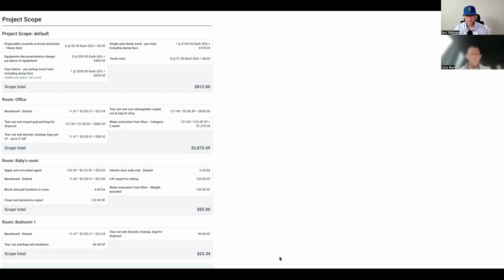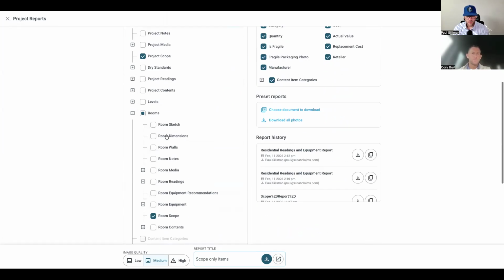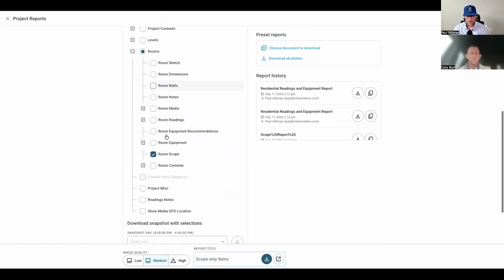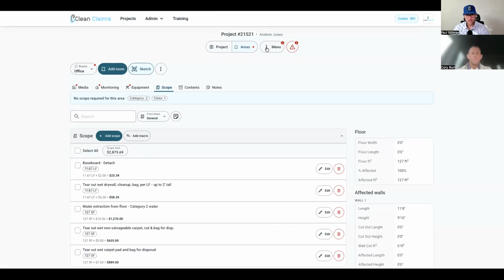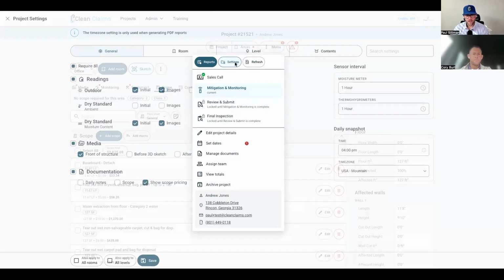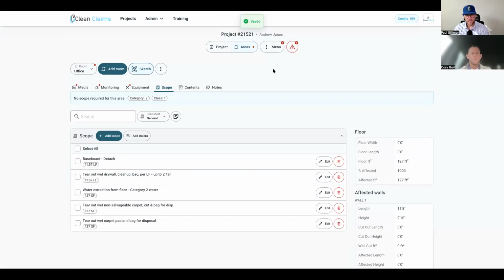Now, I know Weston's got this question, and we've kind of figured it out on the back end. Again, we are working on this. If I do want to have just the totals on that report, it does not have that option on here yet. We are going to have that here soon. If I come back in here to the menu settings and just turn off scope pricing, apply it to all rooms and levels, and hit save.